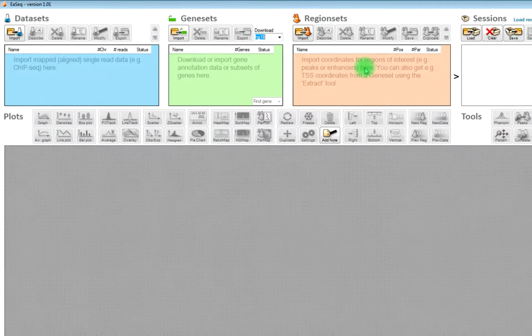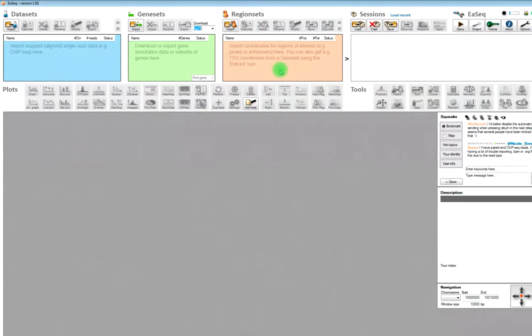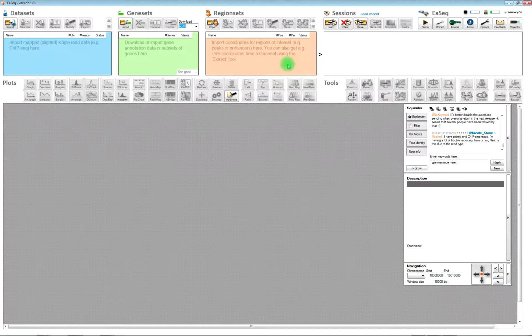And you can also use EaSeq to generate region sets. We will get back to that in a later presentation. Finally, we have an area here with plots. Right now it's completely empty, but as we go on, analyze and visualize the data, then this area tends to be filled with a lot of different plots. We will see more of that later.